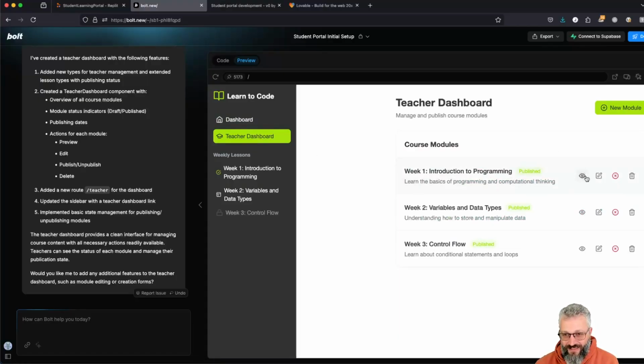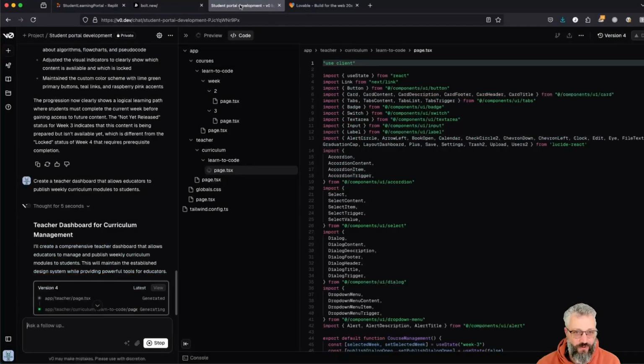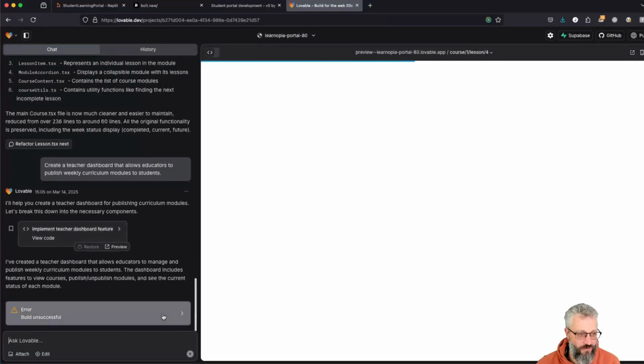Let's see what it thinks it should be like for a teacher. All right, pretty minimal. I want more functionality there. I think it didn't really get the per student changing thing. It was a bit too quick on that one. And Lovable, this is good learning.